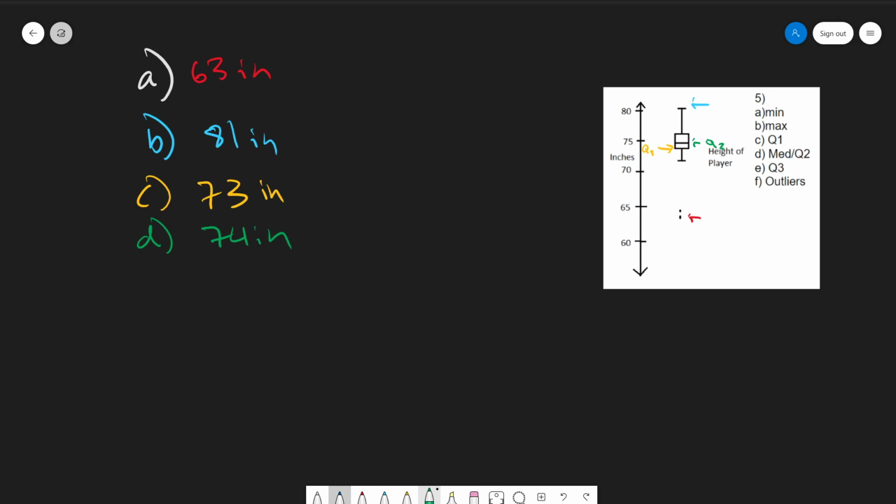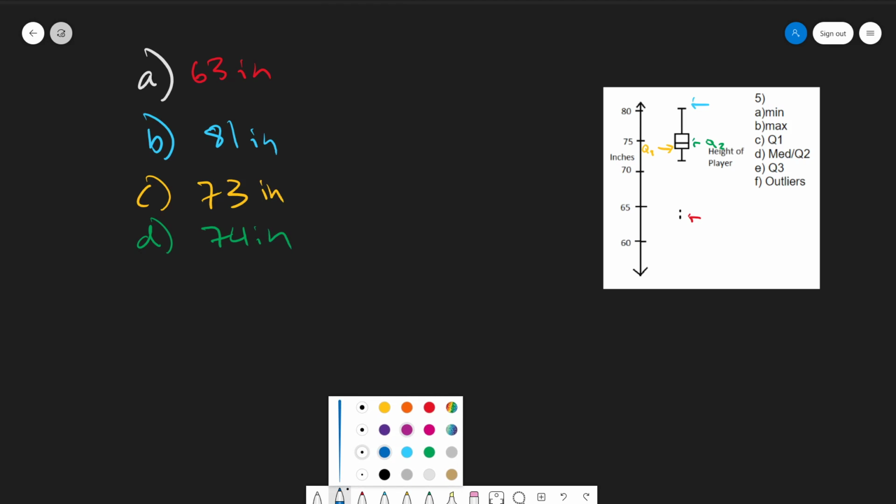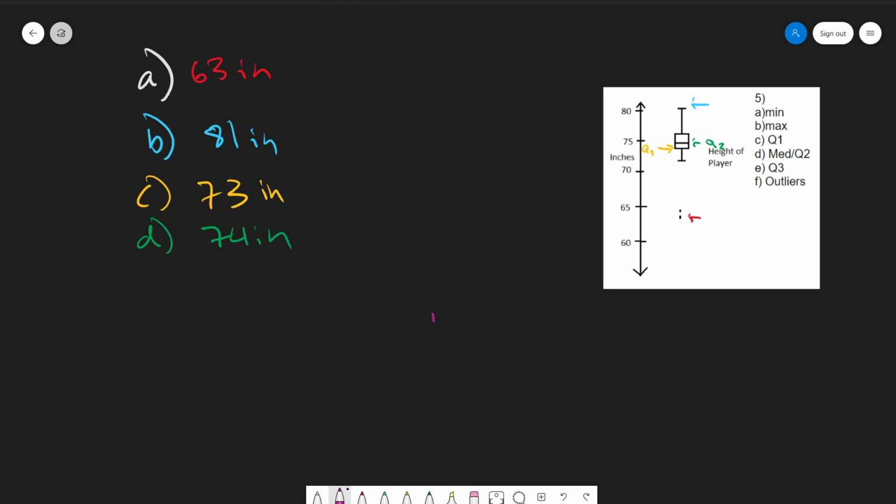And then let's pull out like a, can I get like a, yeah. We've got our Q3 is right there at the end of the box. Looks like it's a little bit past that 75. So I'm going to say it's at 77 inches. And then we ask, do we have any outliers? So do we have any outliers?